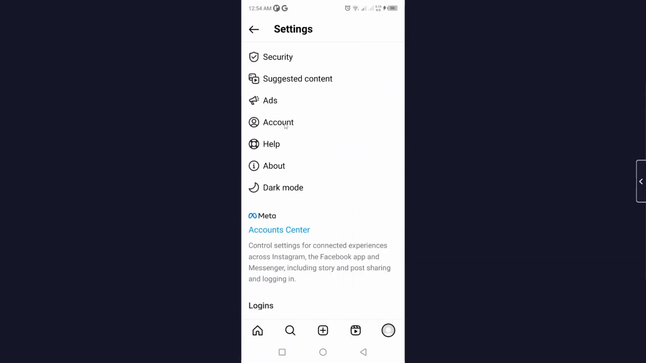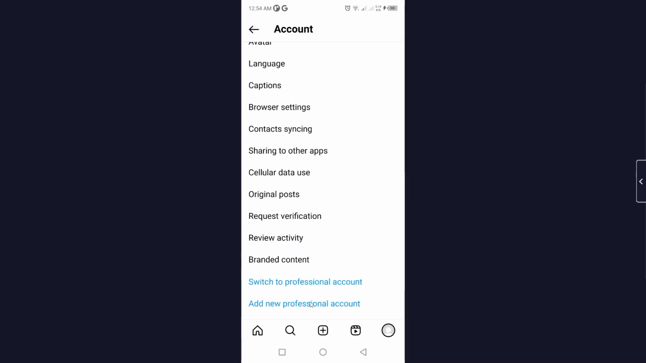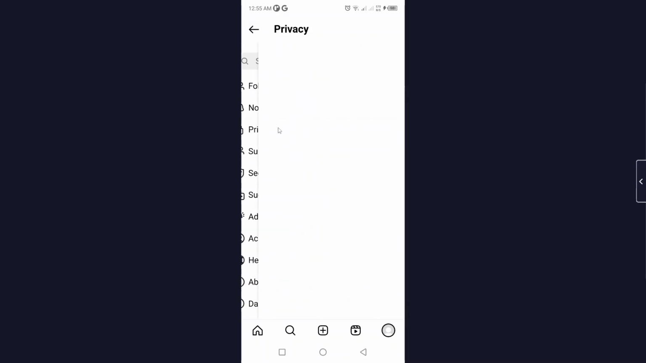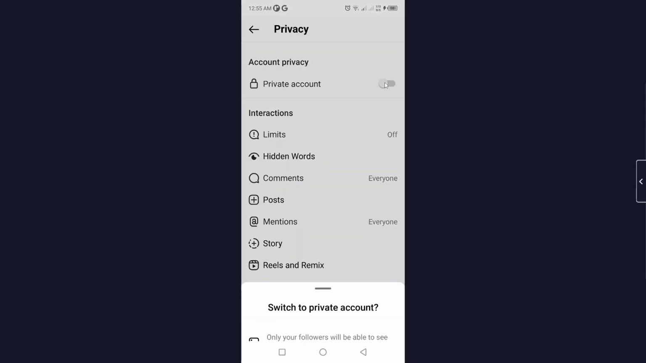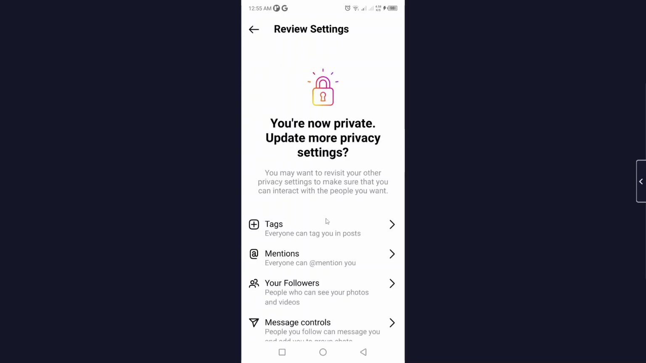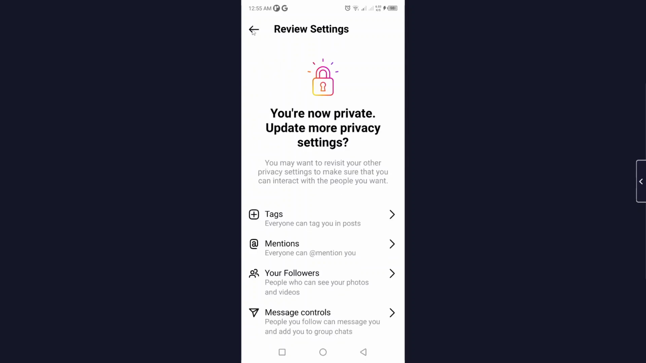Here you need to click on account and you need to switch to personal account. As you can see, I am already in my personal account. Then you need to go back and click on privacy and make your account private and click on switch to private. So once you have done that, your following list will be hidden.